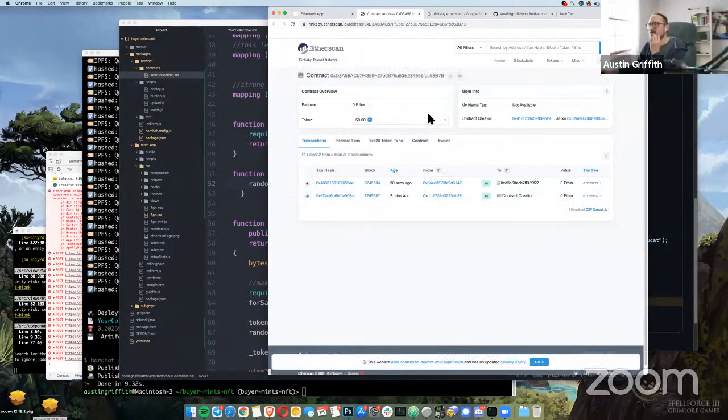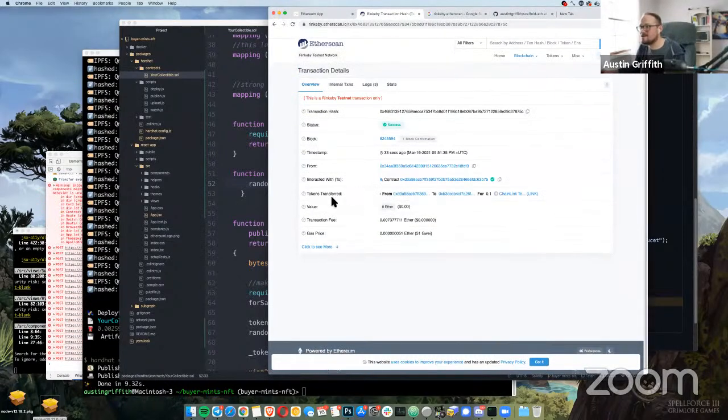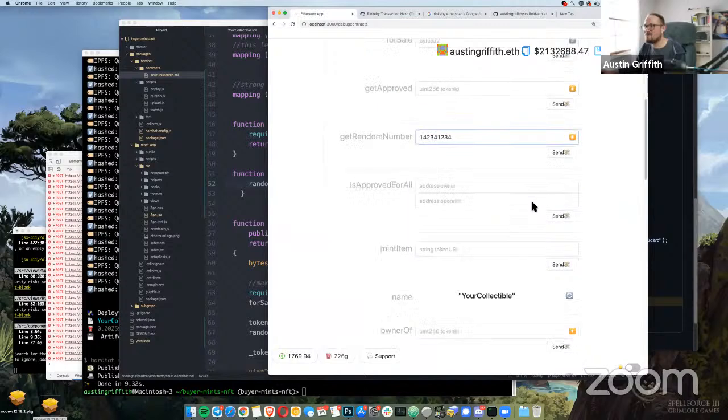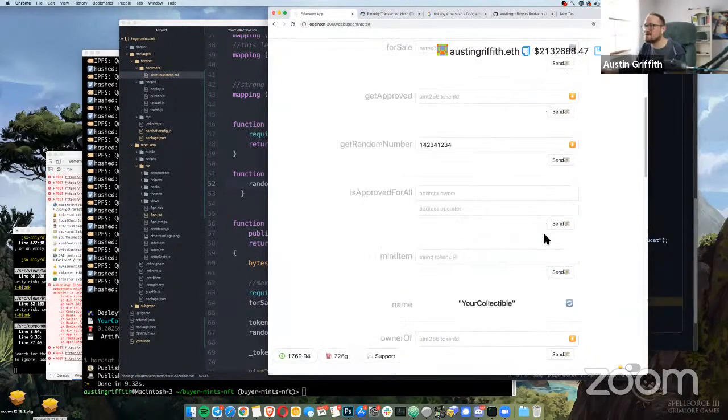Got it. Now, we sent a transaction 30 seconds ago. It did go through. We did see some link transfer. Now, what are we checking? We're probably checking for our random number, right? We're waiting for this random result to show up. Yeah.